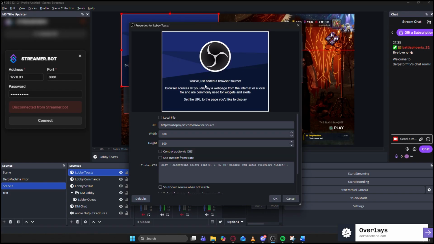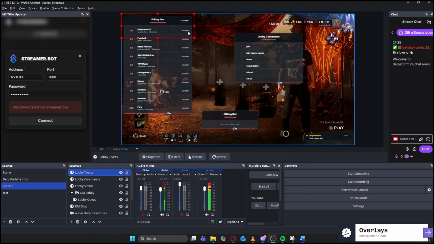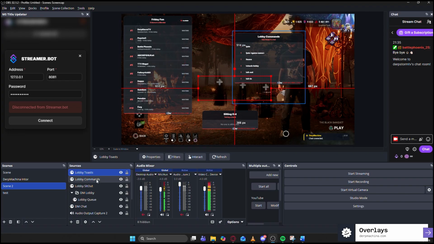Paste the URL and set your size. The optimal height for this is about 200. The width will vary based on some settings we'll set later. Click OK and drag them all into the lobby group, and we're done.